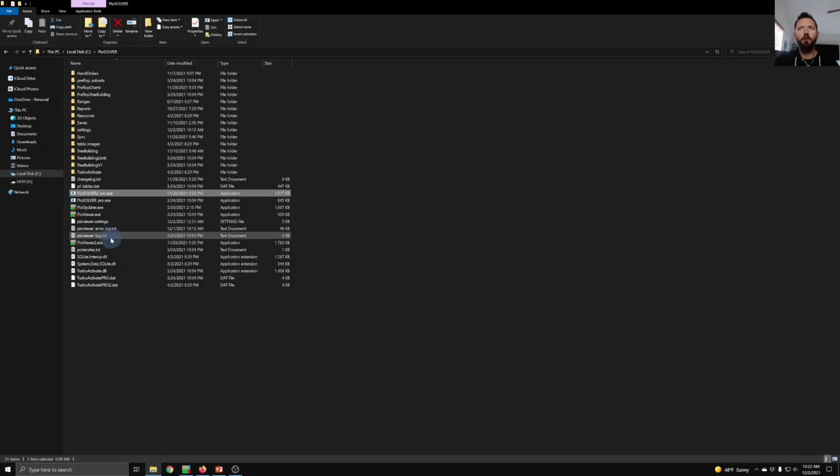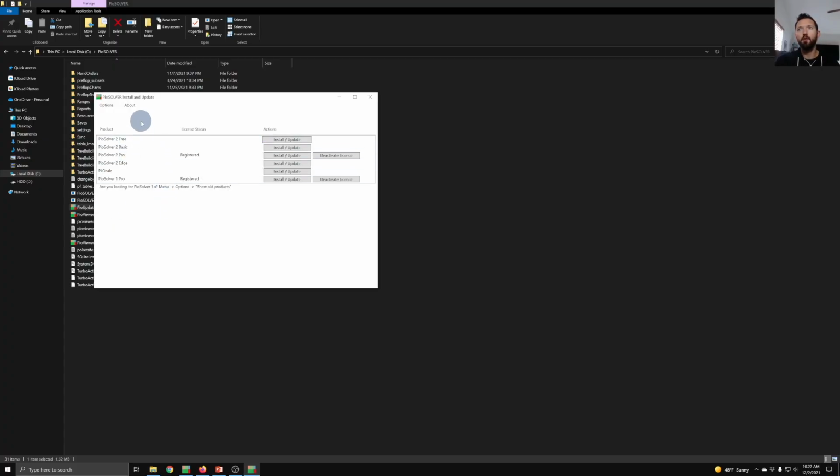The only other thing I'll really note about this folder is that whenever you do have an update to PioSolver, you'll use this PioUpdater file, which, when you open it up, is going to give you an option to update any of the files that you actually have. And you can see the products that you're registered for. So you can see here, I have the Pro license for PioSolver. I think the Pro license is going to be best for the overwhelming majority of users.